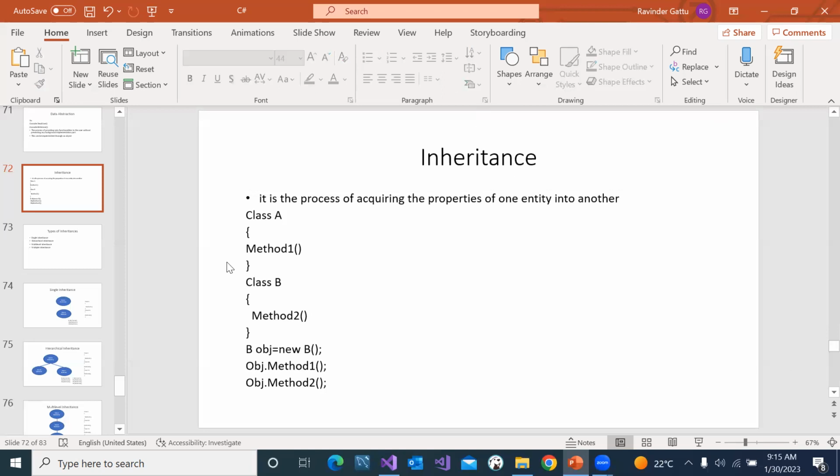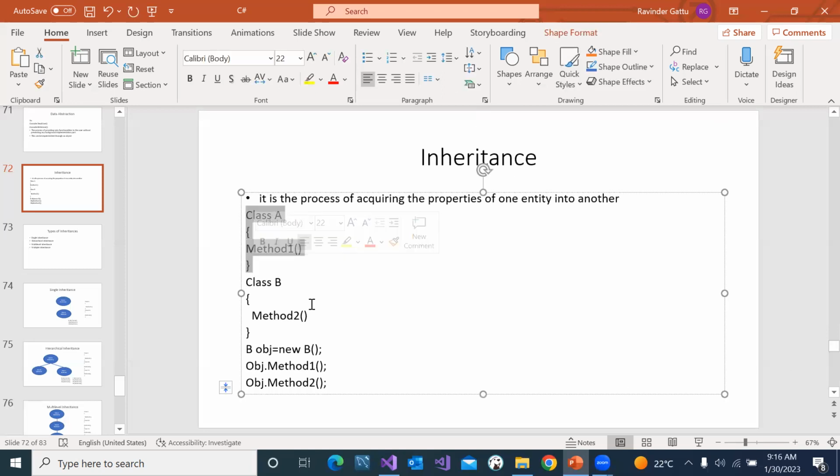No, sir. Okay. For example, here we have class A, which contains method 1. This is class B, which contains method 2. These are two independent classes. There is no relation between these two. Now, if I create an object of B, using the B object I'll be able to access the properties of only B, because there is no relation between A and B. If I want to access the properties of A, what has to be done? One more separate object has to be created for class A.